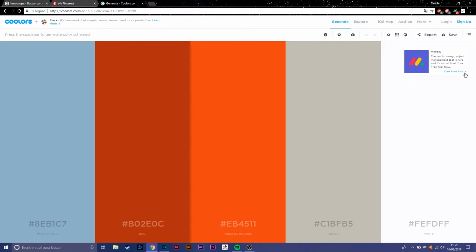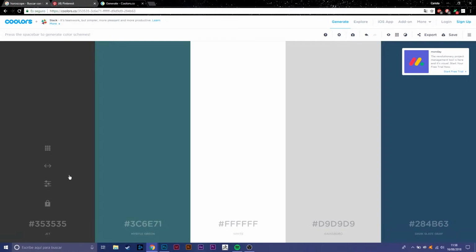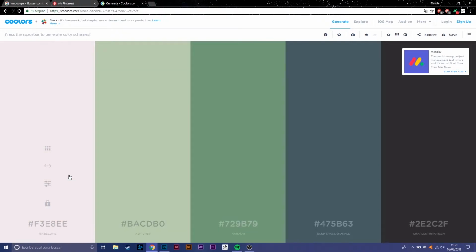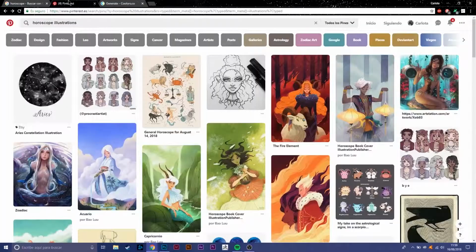For starters, let's go to this website called Colors. In this website, we can generate a color palette every time we press the spacebar. We can also lock the colors we want. We can modify their hue and saturation, and we can get their hex code.